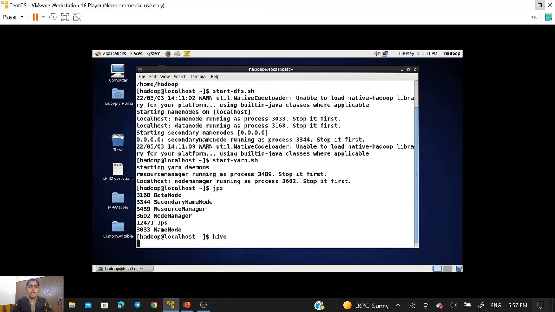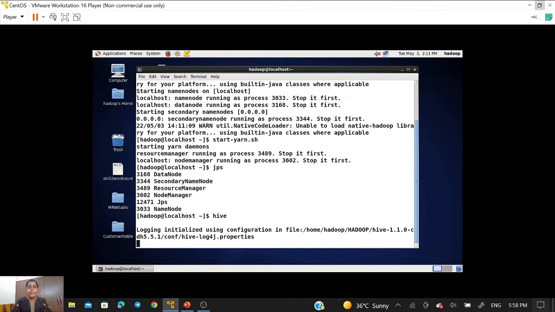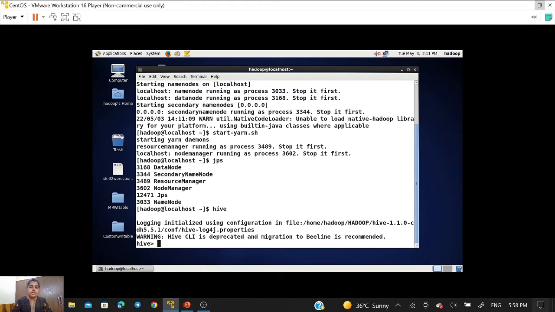Now go to Hive. This will take you to the Hive command prompt. There we can do the static and dynamic partitioning. It will take quite some time. Yeah, so we have entered the Hive prompt. Now first we'll start with static partitioning.